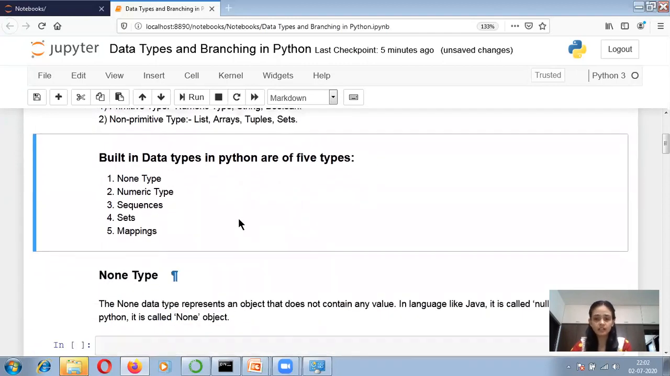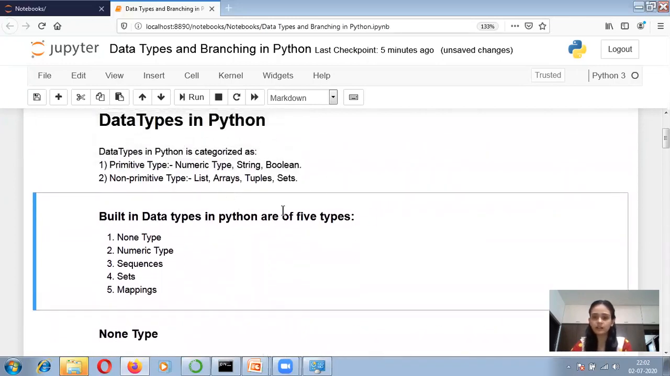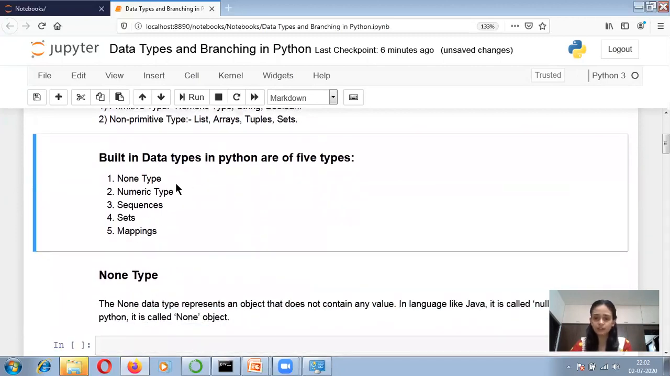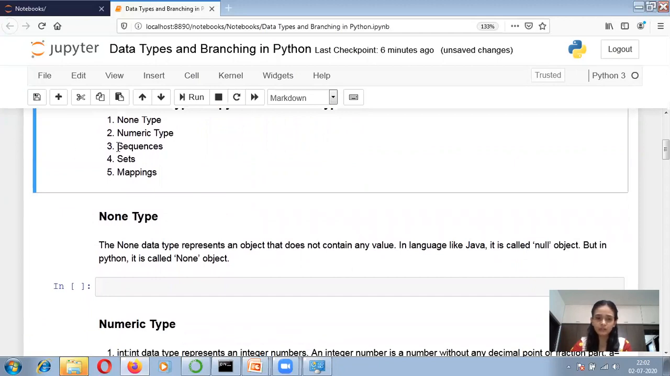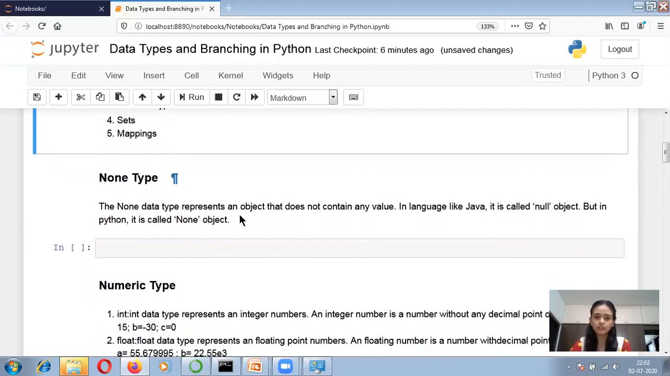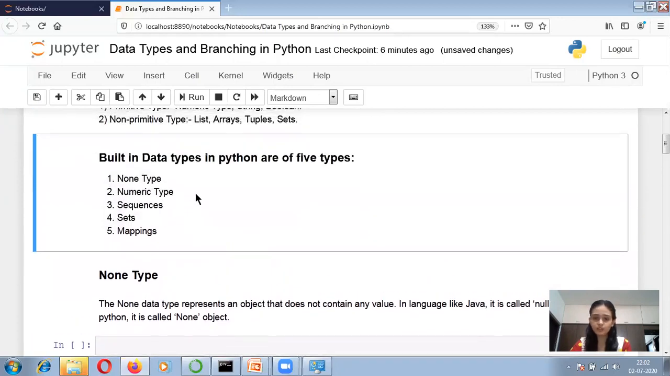So let's start one by one. These all are the built-in data types in Python. Let's start with the first one, that is the none type. Then comes the numeric type. In that we again have three categories: integer, float, and complex. Then comes the sequence type, then sets, and then mappings. So starting one by one, first is the none type.